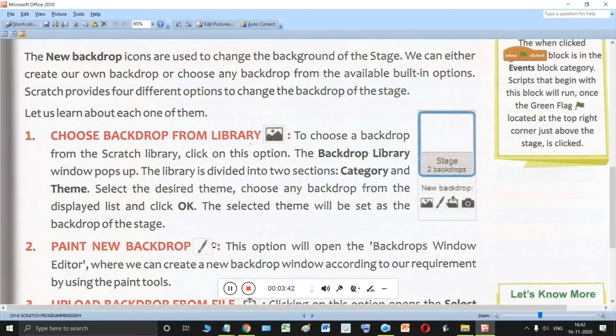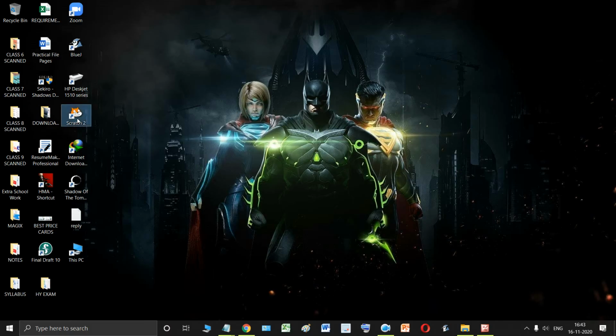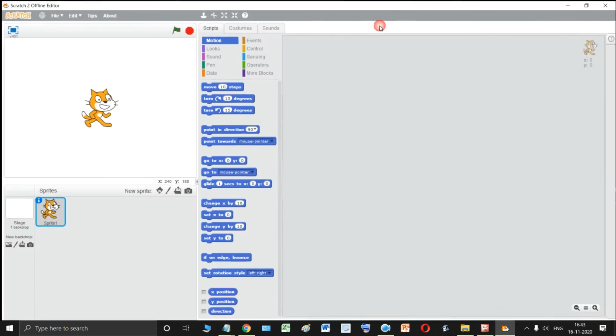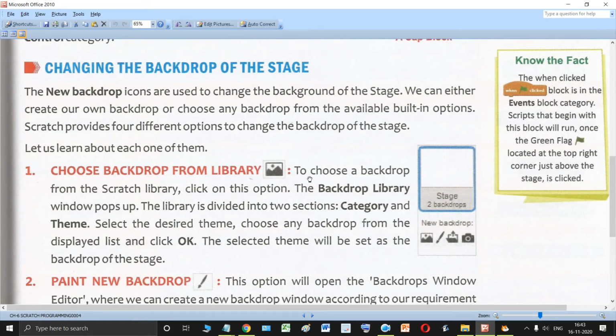Okay, students, so let us one by one quickly study how to change the backdrop or the background of the stage using these four methods. Okay, students, so the first method is called choose backdrop from the library. Okay, this icon you have to locate on your Scratch window. So if I open Scratch on my computer, okay, the Scratch window is open now. Let us quickly go over here.